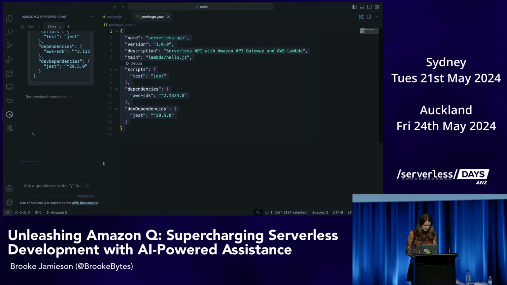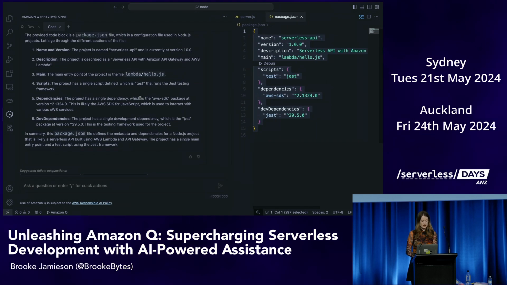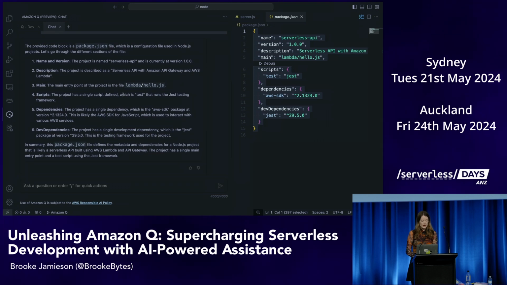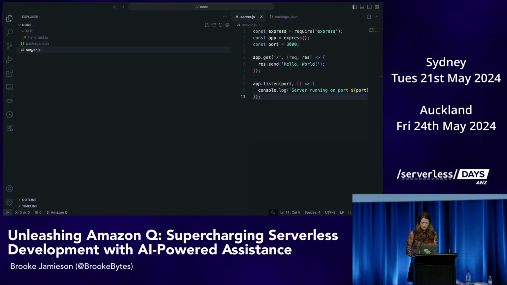Perfect. As you can see, this is much faster than the generation of code, and it's really telling you everything that's happening. So it's telling you what its name is, its version, it's giving you a description, then the main entry point of the file is here. It's got a single script defined, which is a test that runs the testing framework Jest. It's giving you the dependencies and the dev dependencies. So we can go into this one.